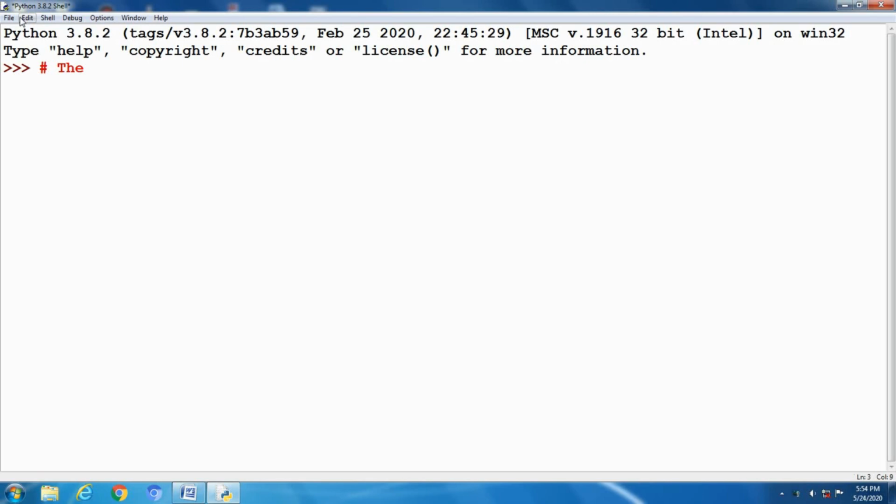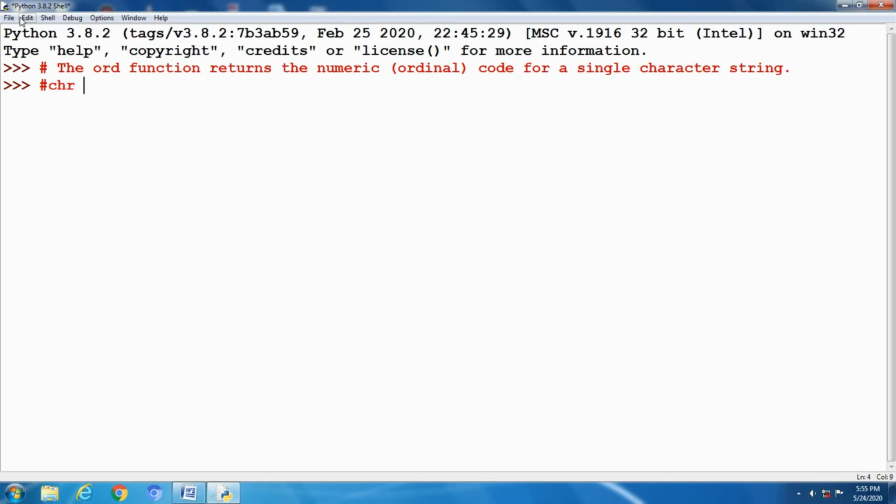The ord function returns the numeric, meaning ordinal, code for a single character string, while chr does the other direction. See the example here.